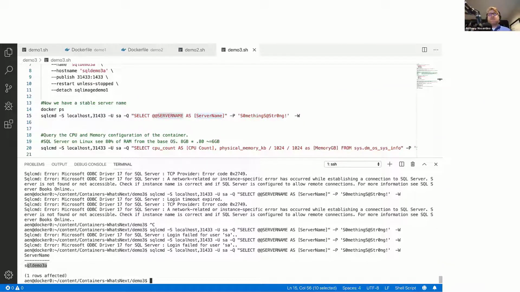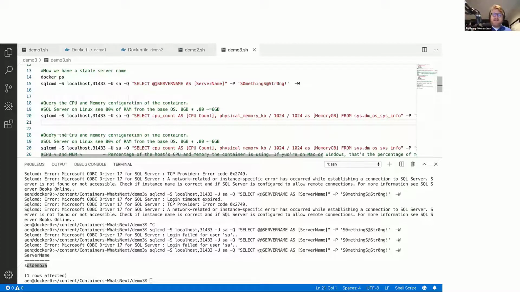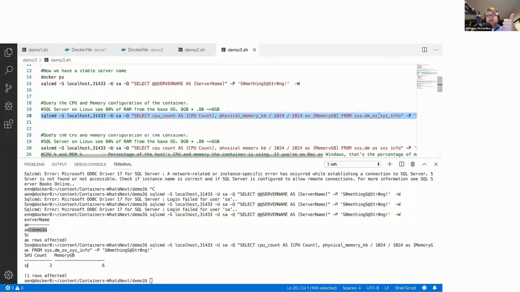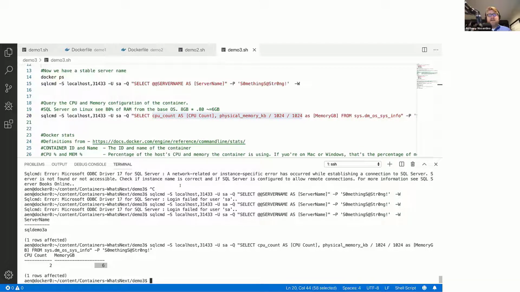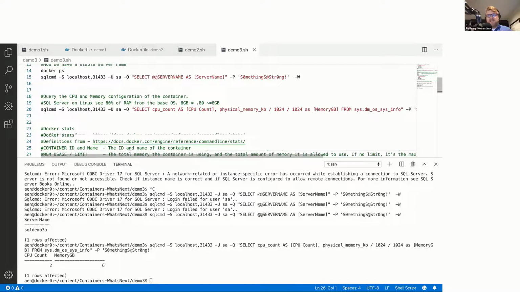So let's query some system information from DM OS sys info. One, I want to point out that we can query DMVs, no big deal. But now I'm going to pull what SQL Server thinks it has access to. So the CPU count, it thinks it has access to both cores and to 6 gigs of RAM. The VM itself has access to 8 gigs of RAM. So 8 gigs of RAM times 80%, because that's what SQL PAL will expose into the SQL Server process, is approximately 6, excuse me, 6 gigabytes.